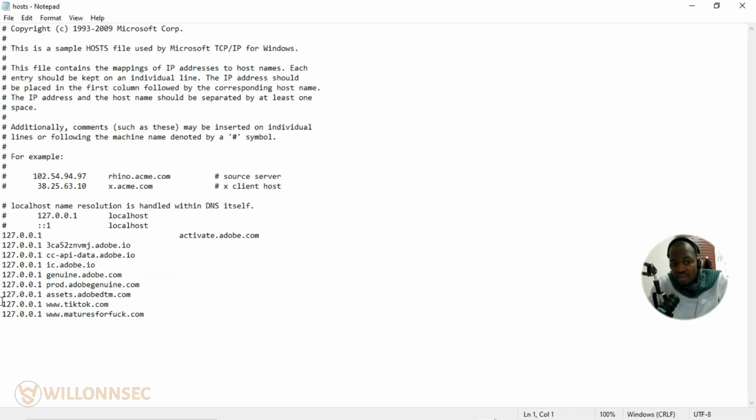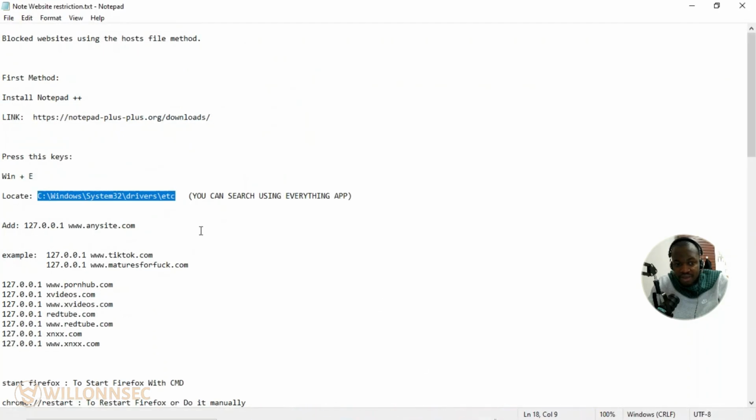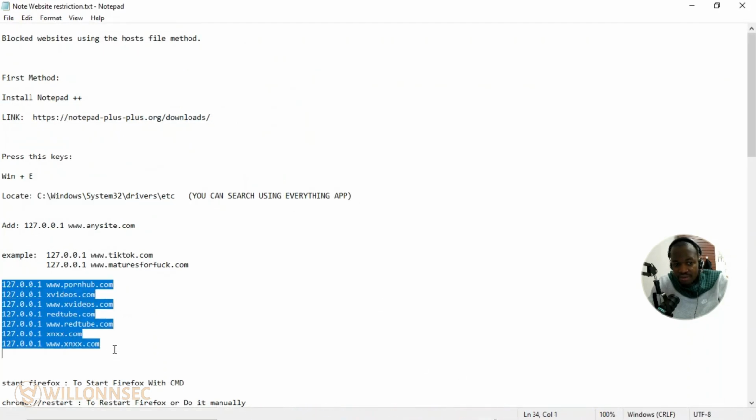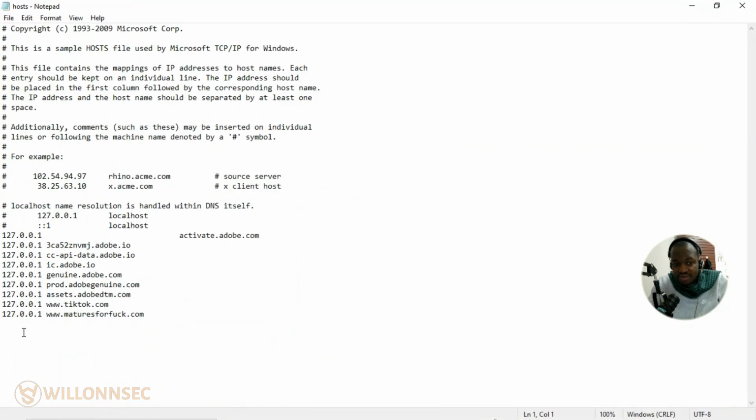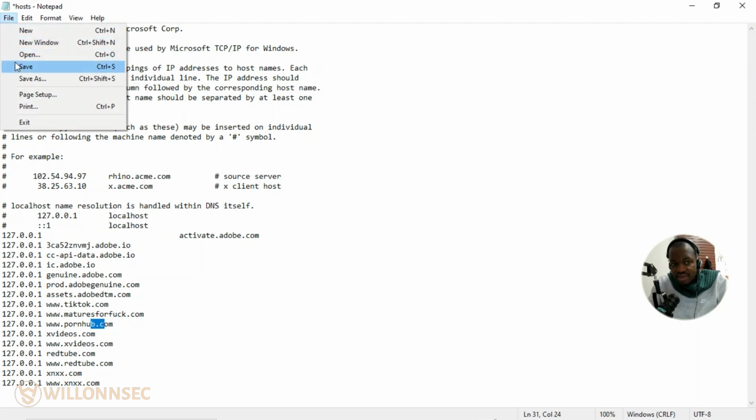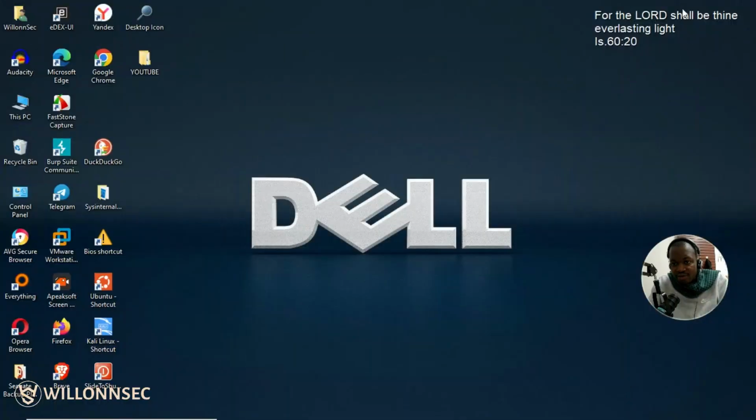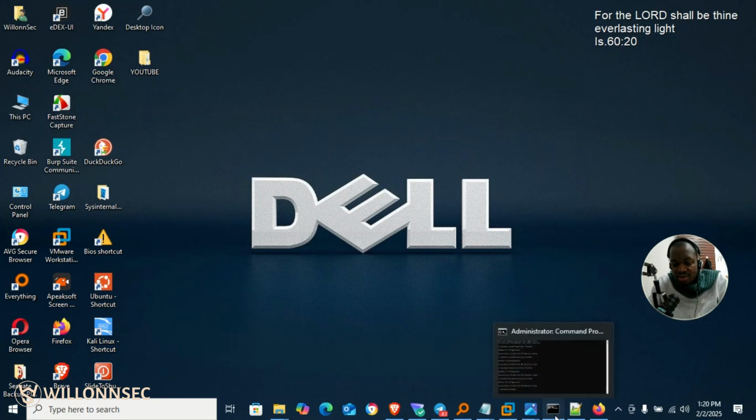So if you want to add any website, like any porn website like the ones I have here, these are the list of porn websites. If I want to block them, I will just copy them, then come here and click enter, then paste all the porn websites. You can see Pornhub. After doing that, just click files and click save.